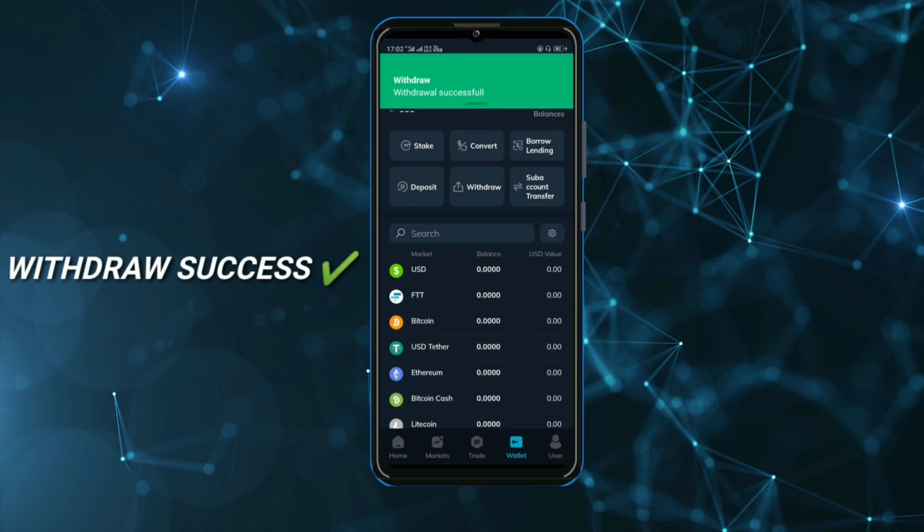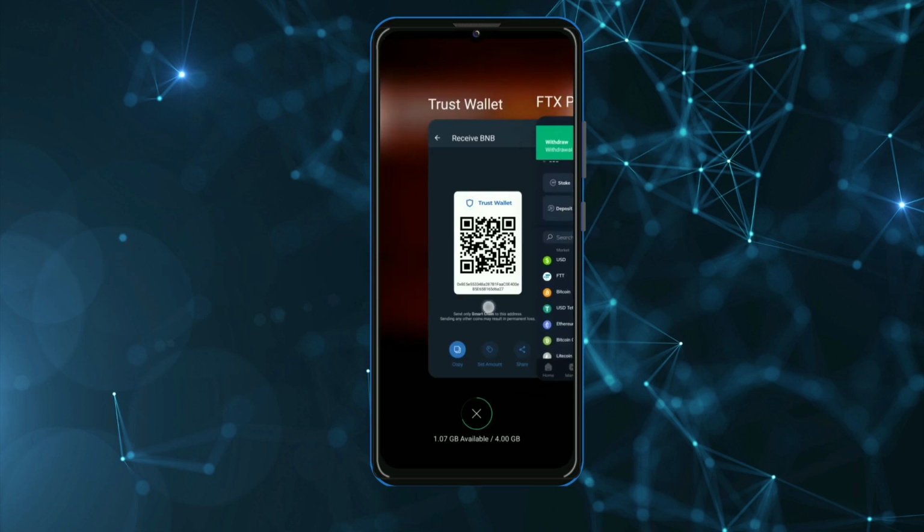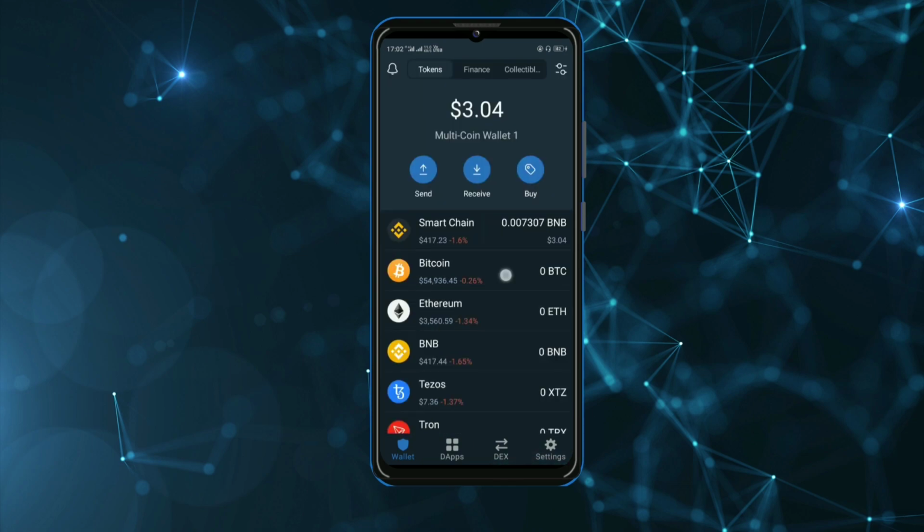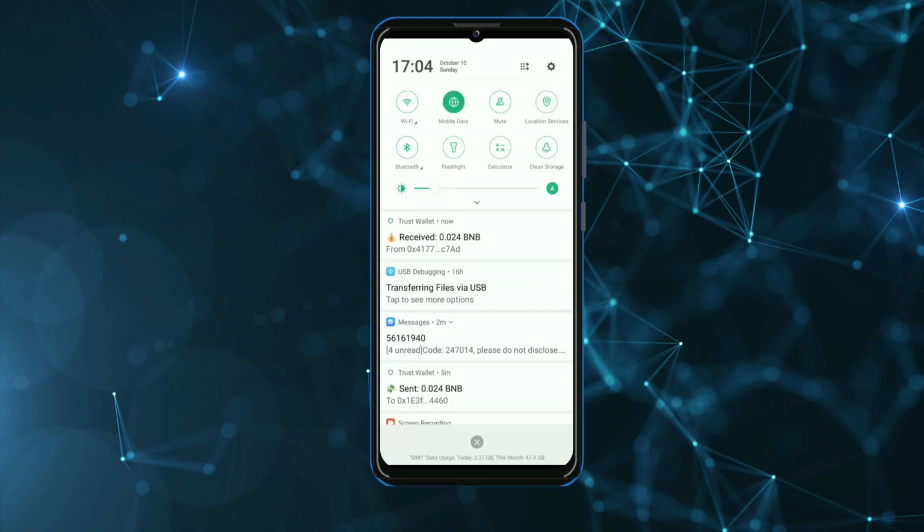Great. Withdraw successful. Let's check our wallet. Great. We received our withdrawal amount.